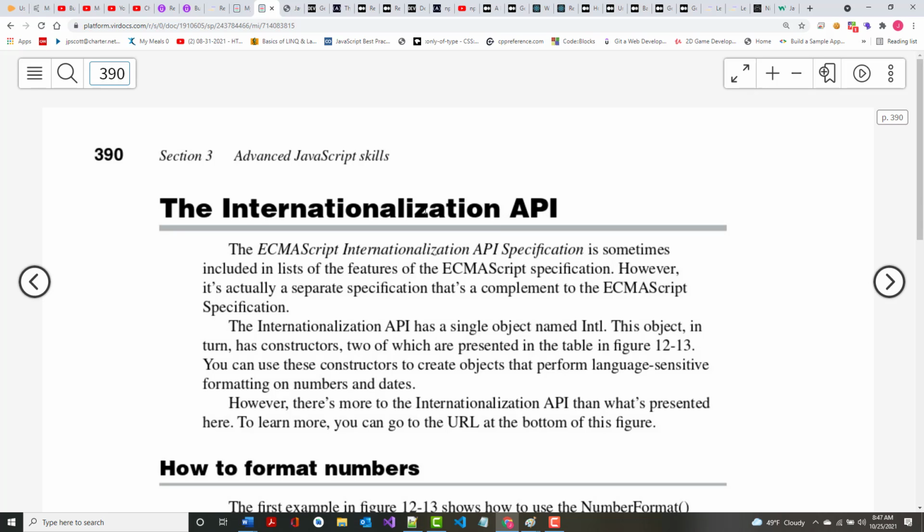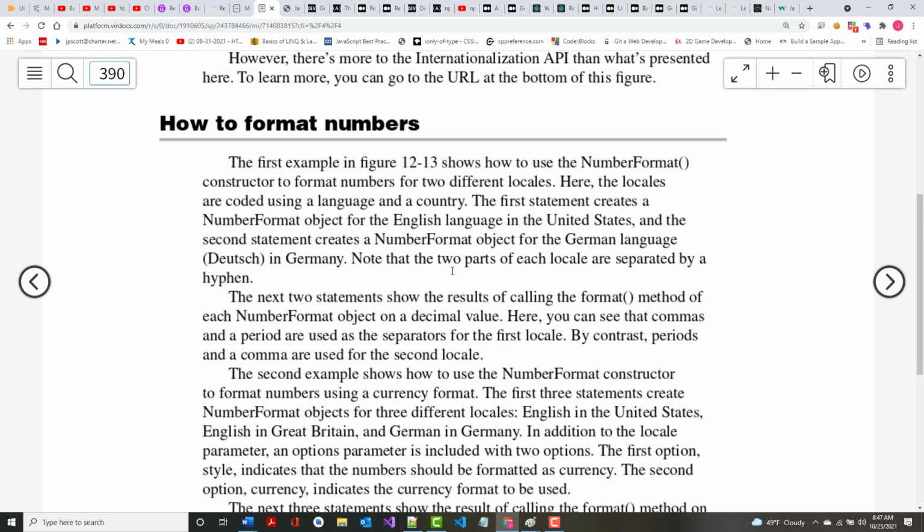All right? As it says, it's sometimes included in the list of features. However, it's a special, different thing. Well, the idea is it allows you to format things differently based on the way that numbers are formatted for different countries. And you can format numbers, and you can format dates. And you can format monetary type of things.